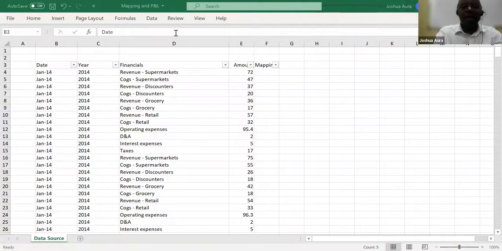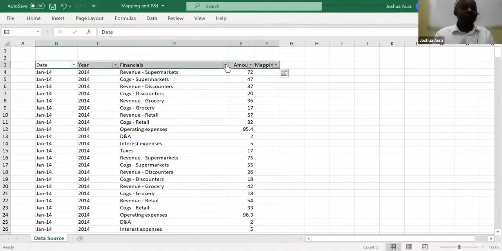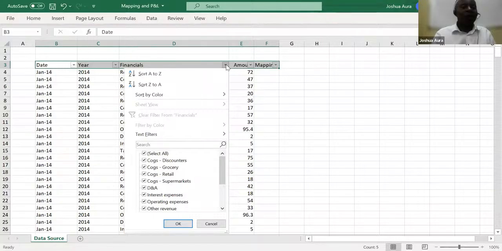So here we are. Then what we shall do thereafter, I would want to get into my mapping exercise. When I'm mapping, I'll always go to the financials, the transactions column. So these financials, I click on this filter. When I click on the filter like that, ladies and gentlemen, I'm seeing some pop-up window.